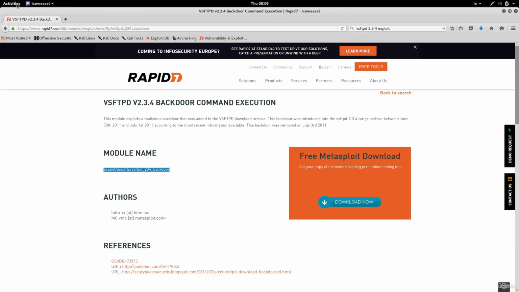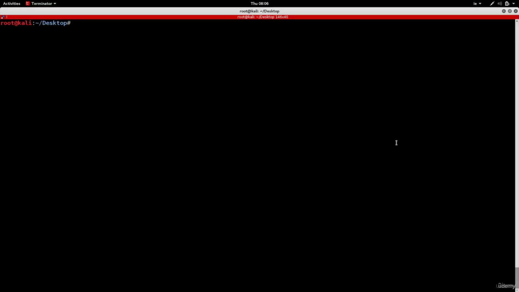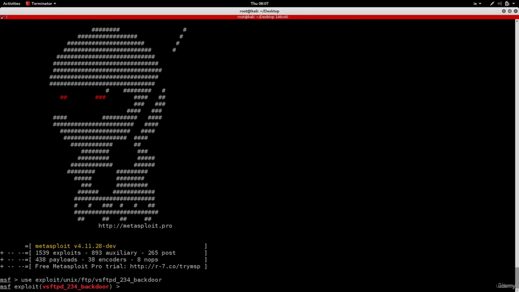So I'm going to go to my console and I'm going to launch Metasploit using the command msfconsole. And we're going to do a use and then put the name of the exploit that we just copied from Google or from Rapid7. So we're going to use that certain exploit. And as you can see now, the prompt changed to exploit and then the name of the exploit that we're using.